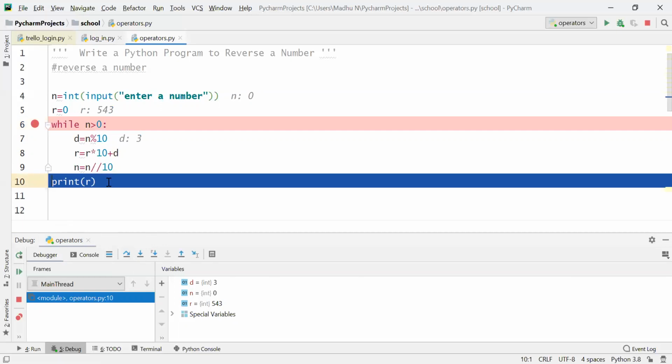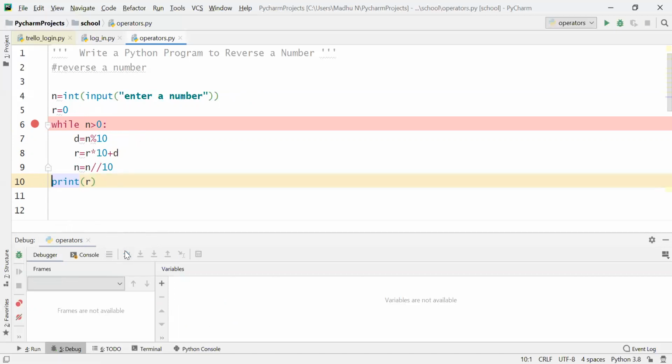That's all. Now it is printed. Now when I ask for go for the next statement, it will just close the session. This is your reverse of a number program. Got it?